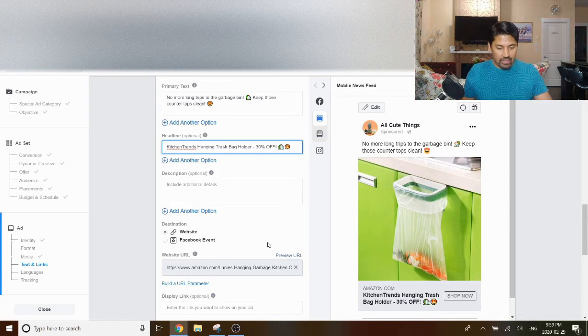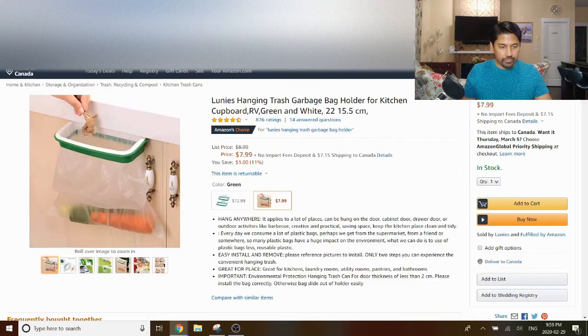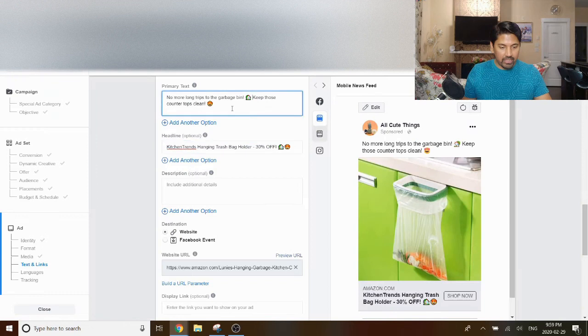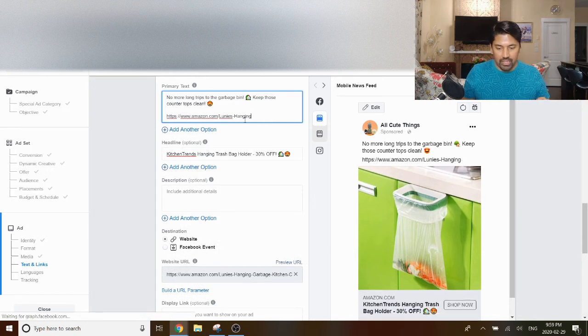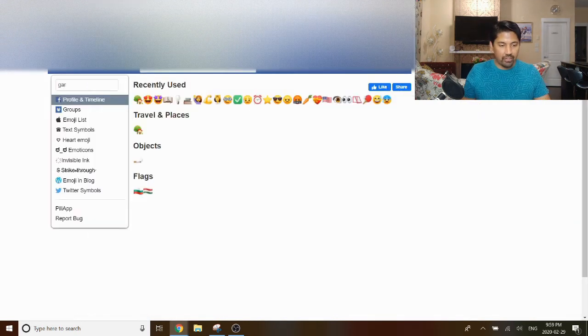So the same link here you want to place at the bottom, as I mentioned. Let's just say, and try to keep it to one line over here.